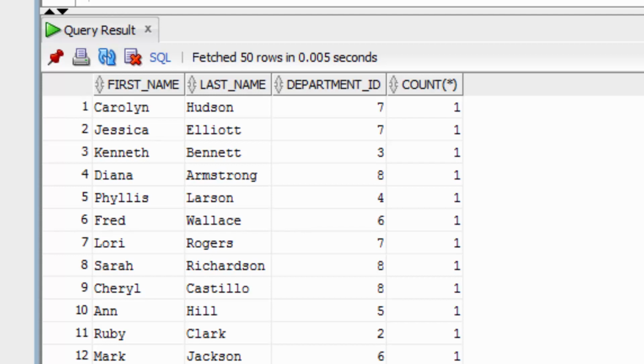So, that's how you can use group by with multiple columns. It works with 2, 3, and many more columns. Next, we'll look at how to filter data in a different way using group by.